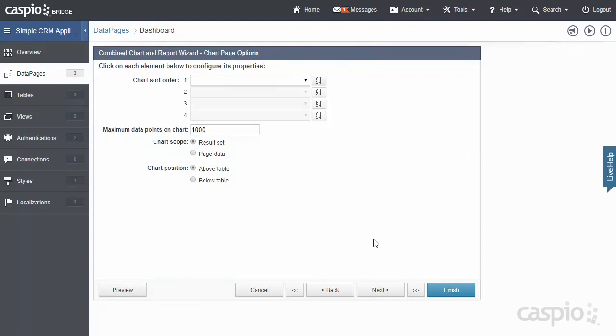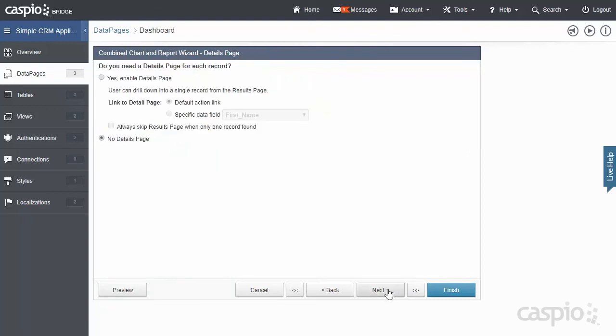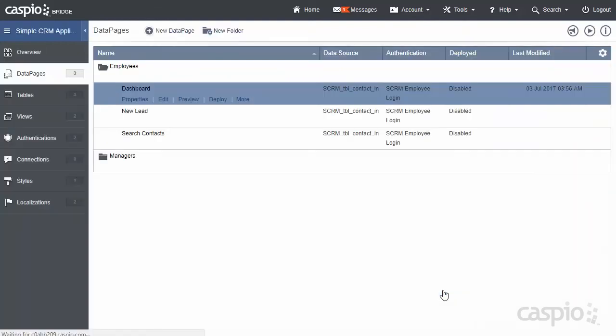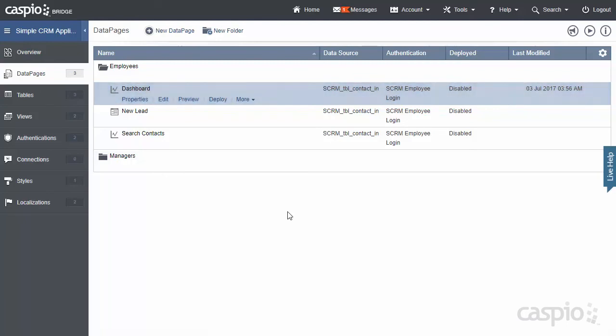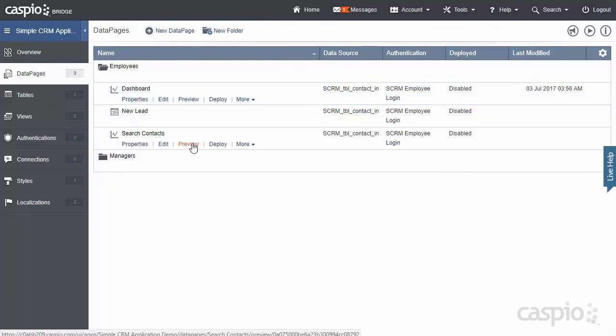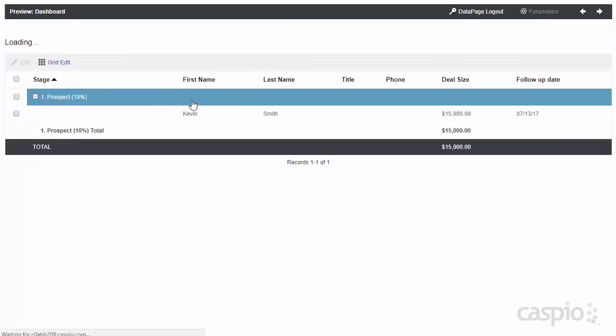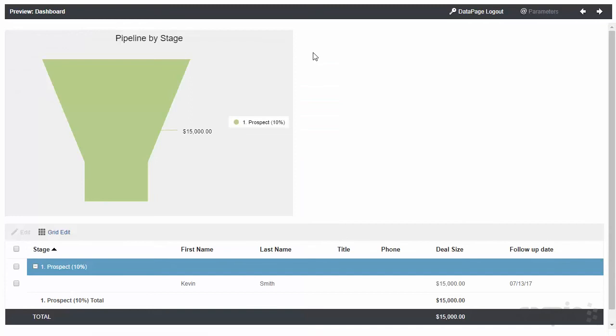Let's not go ahead and do that. We're going to hit next. And let's disable the details page one more time. Even though you have the option here to enable the details page, I'm going to click finish to save my changes. And now the difference between these two reports is this one here allows me to search and view a stack column chart. Whereas this one, if I hit preview, you get to see a funnel chart, all of the revenue in the prospect stage, and the data underneath.